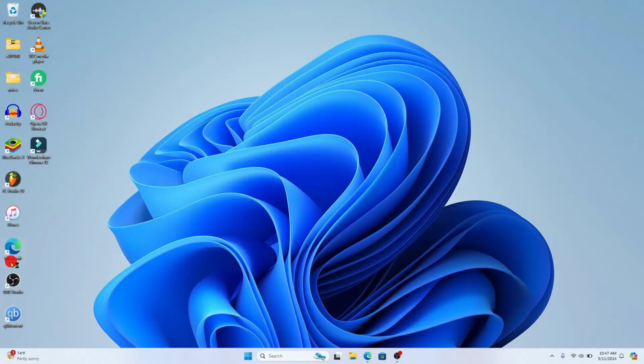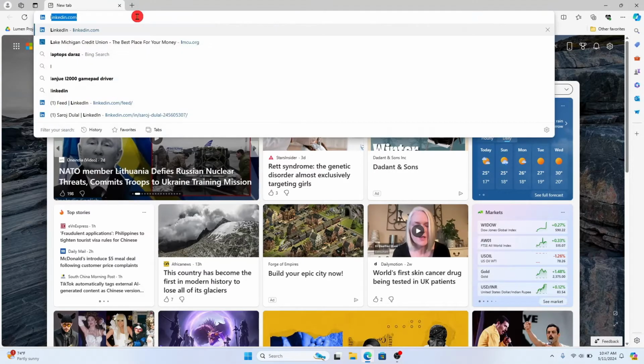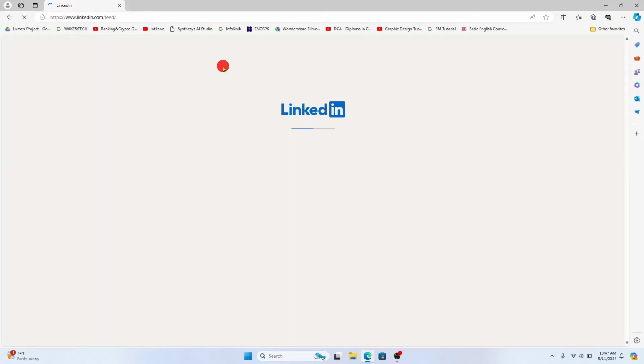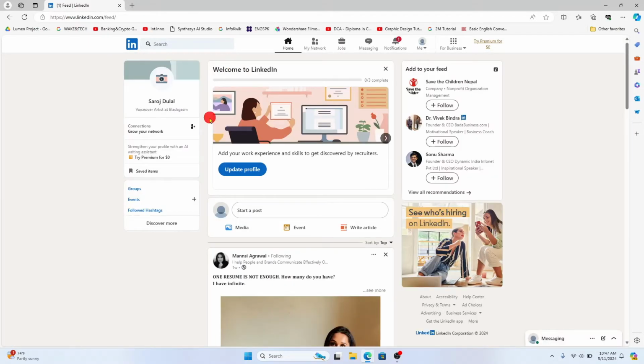First of all, open up your web browser and then in the address bar, type in linkedin.com and press enter. You will now be taken into the official LinkedIn website. Now, if you haven't logged into your account already, go ahead and enter your credentials and log into your account. Once you have been logged in, you will be taken into the homepage for LinkedIn.